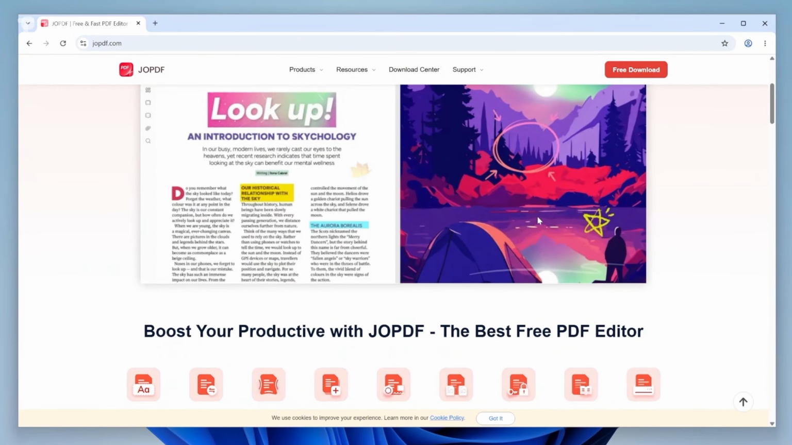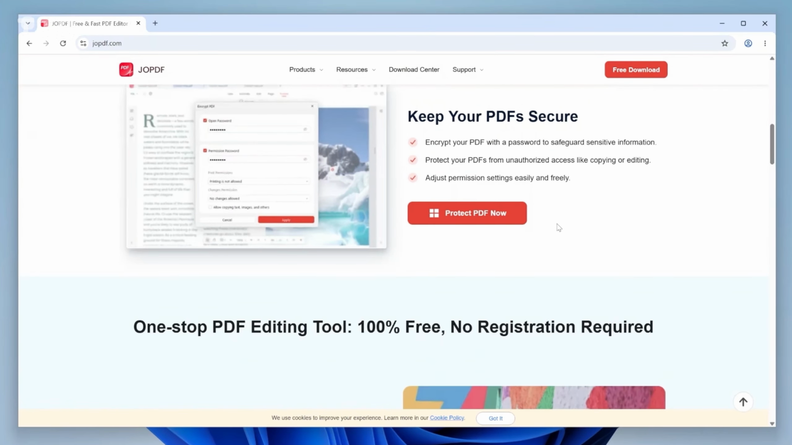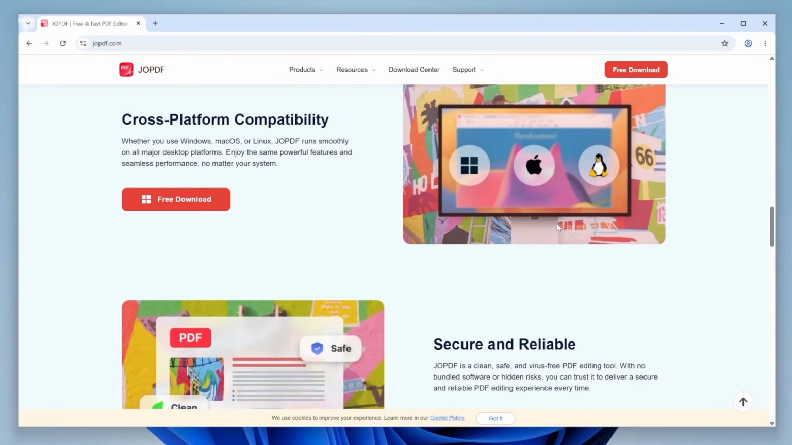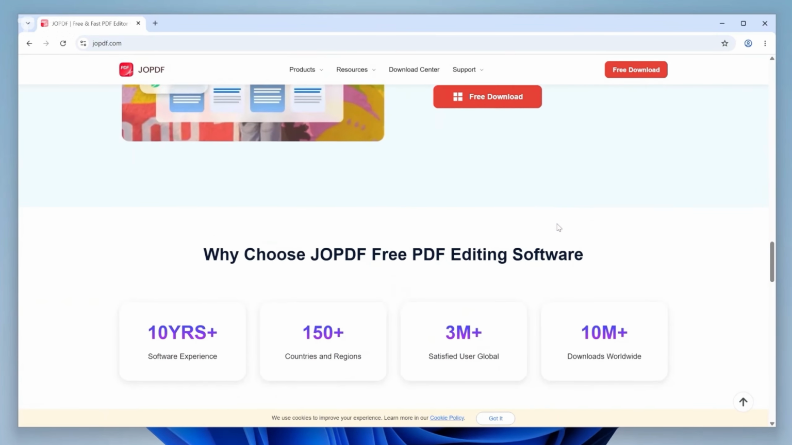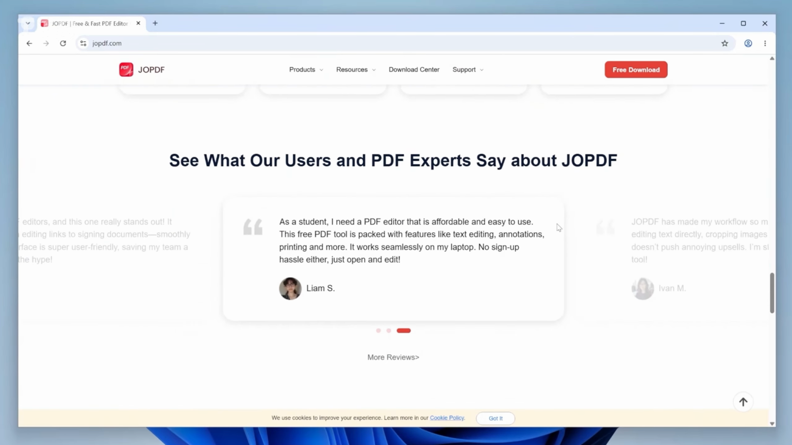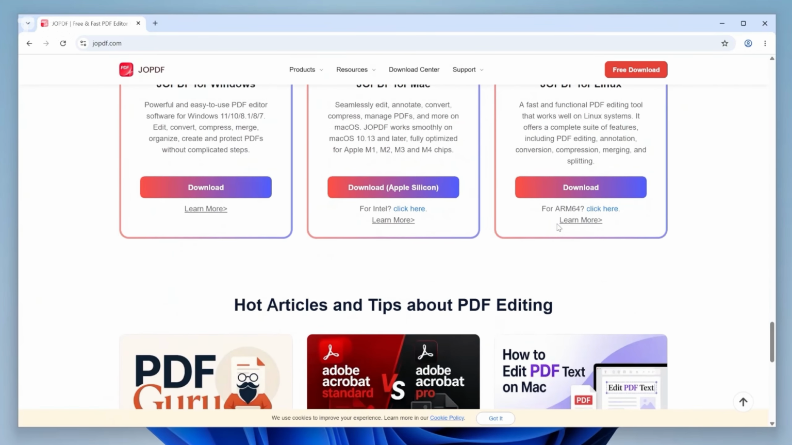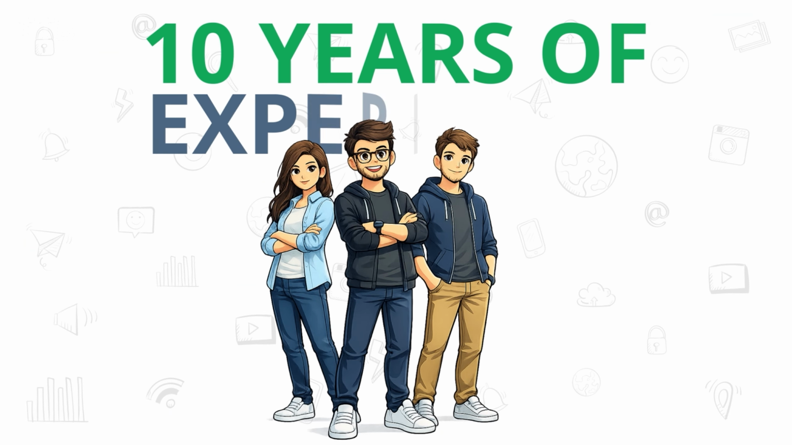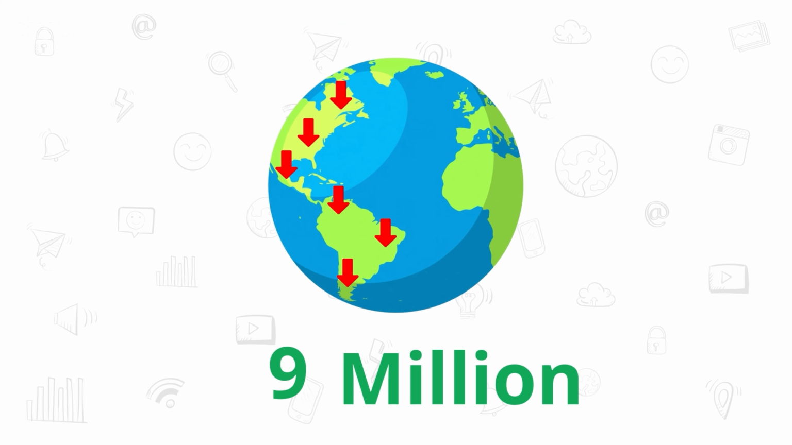JOPDF is a 100% free, all-in-one PDF editor. When we say free, we mean it. No subscriptions, no trial limits, no ads, and absolutely no watermarks. You don't even need to sign up or create an account, just download it and get to work. It's built by a team with over 10 years of software experience and more than 10 million downloads worldwide.